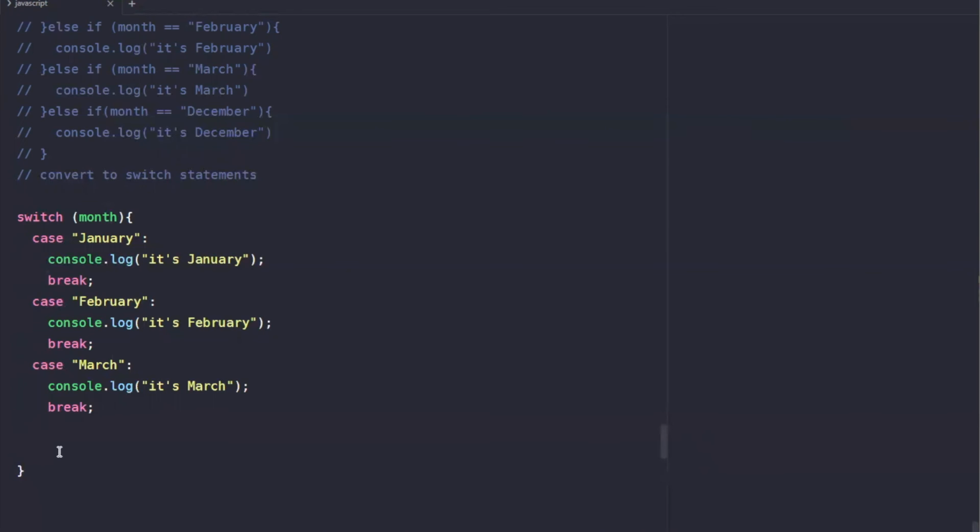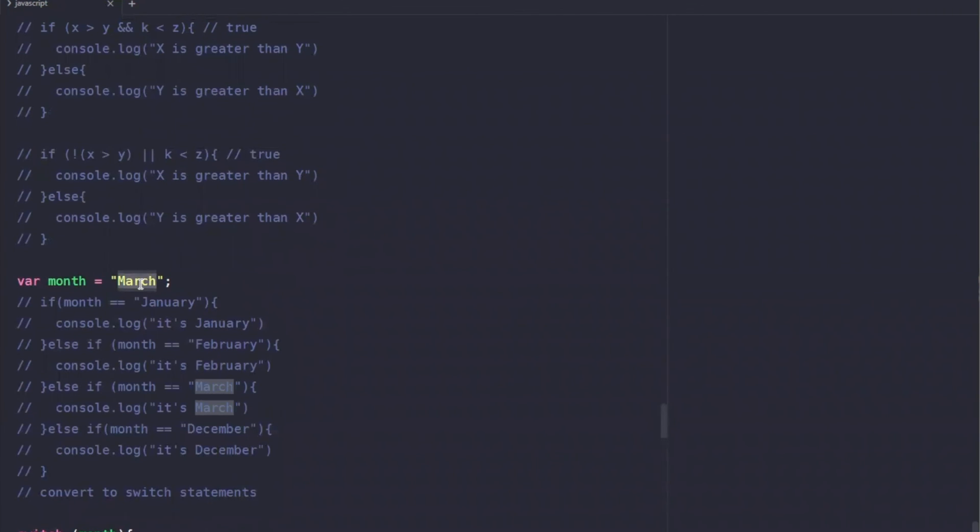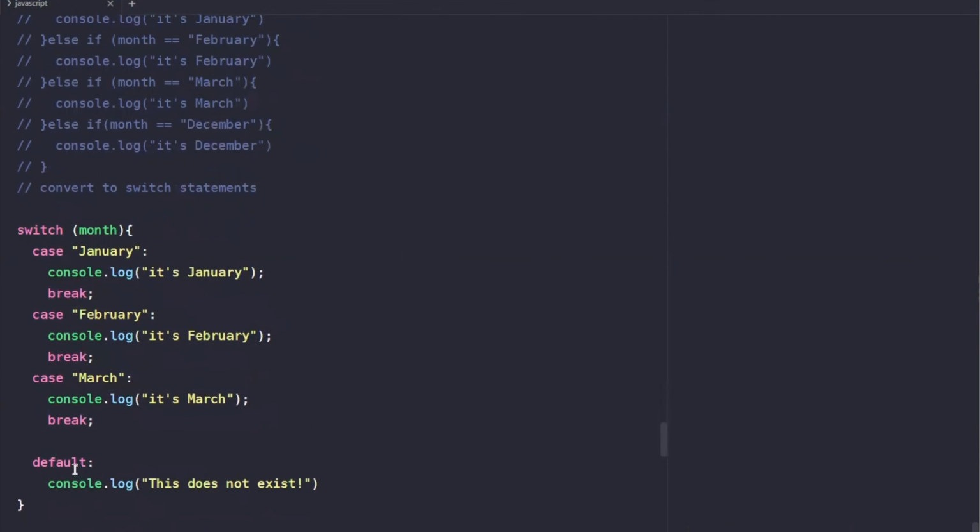One thing that the switch statement gives you is that you can have the default. The default will be just like this, and we'll just console.log this does not exist. So when we change the month to, let's say, June, we'll just have this does not exist, because that's the default.